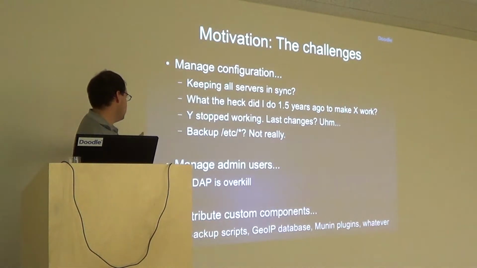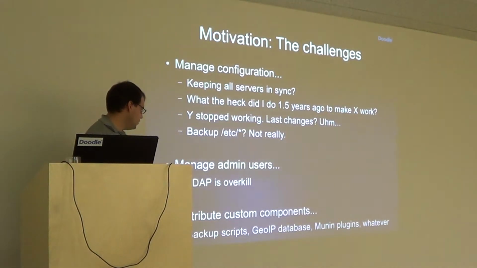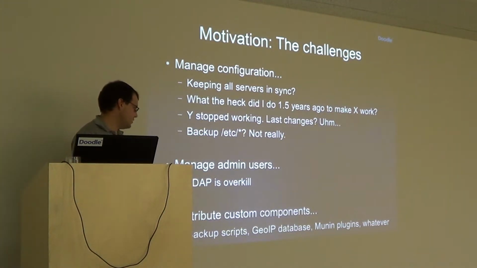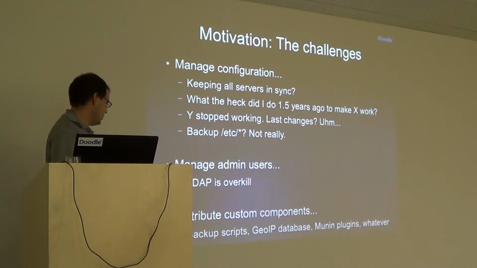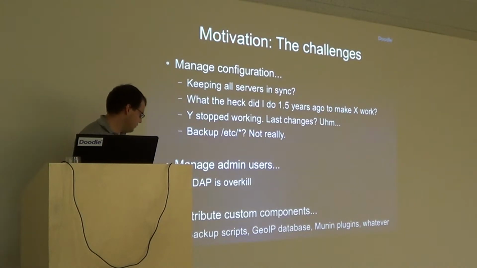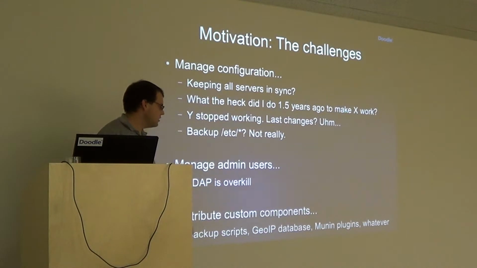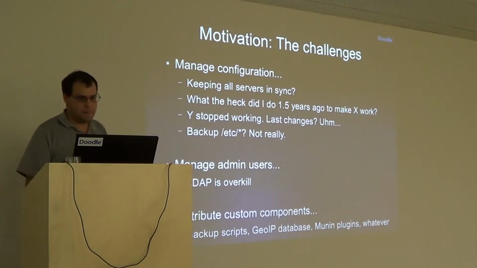On servers, there's always the issue of user management. Well, there aren't many users, but still a few. And I don't want to use LDAP because it's simply overkill. But still I have to keep the users in sync and have all the users on all the machines. And we also obviously have a few custom components which we want to distribute, like a GeoIP database, some Munin plugins, backup scripts, whatever.